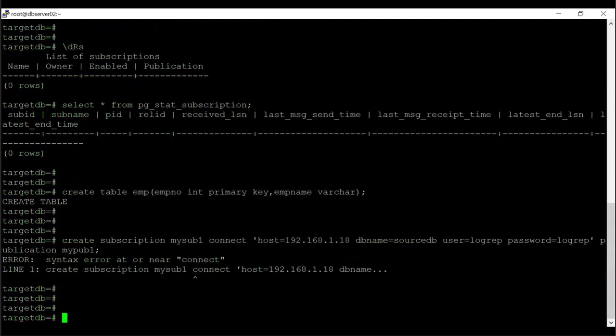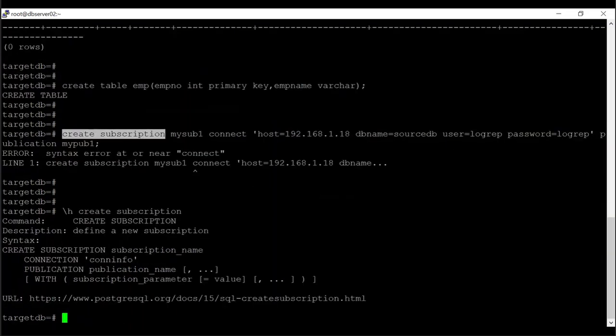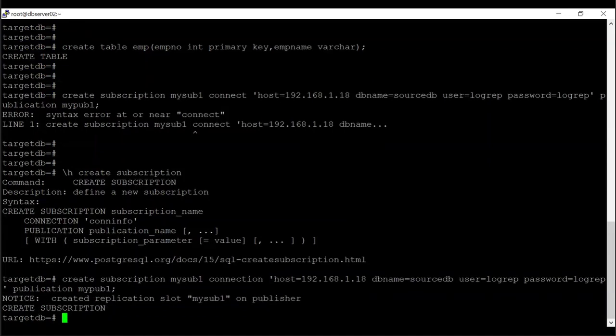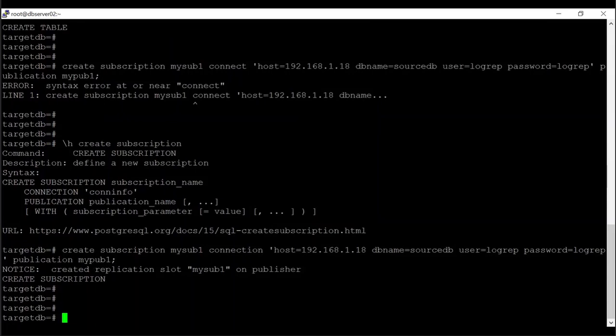Okay, something syntax issue. Let me check exactly what the syntax is. -h will give you a help command. Create subscription name connection. Let me go here and just give connection, not connect. Create subscription name, connection, and the host details and everything. Okay, so the subscription has been created.